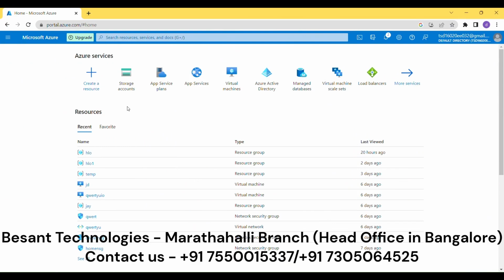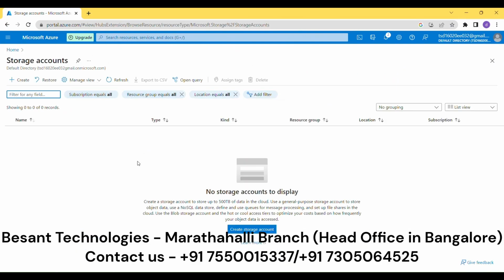Welcome to the Azure portal. Now I am going to create the storage account with the name of ARM template 321. Here you can see that no storage account was created yet. Now I am going to create the storage account with the help of ARM templates.